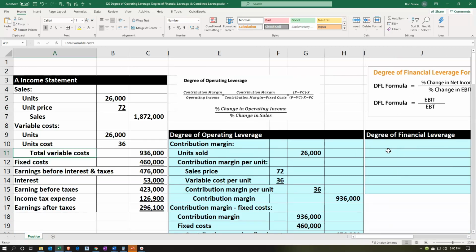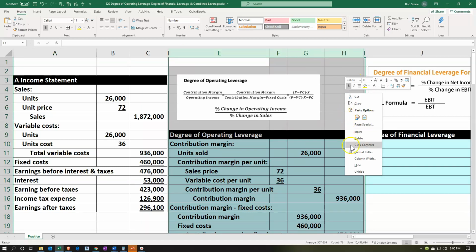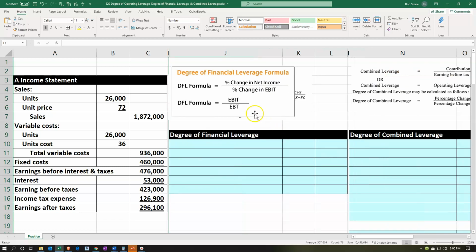I'm going to hide some cells now so that we can focus in on the financial leverage over here. So I'm going to put my cursor on E and then scroll over to I. So we're on E to I, and then we're going to right click on the selected area and hide them. So we'll hide that. Now we have the degree of financial leverage that we'll be working with, and our information will be right side by side with it.